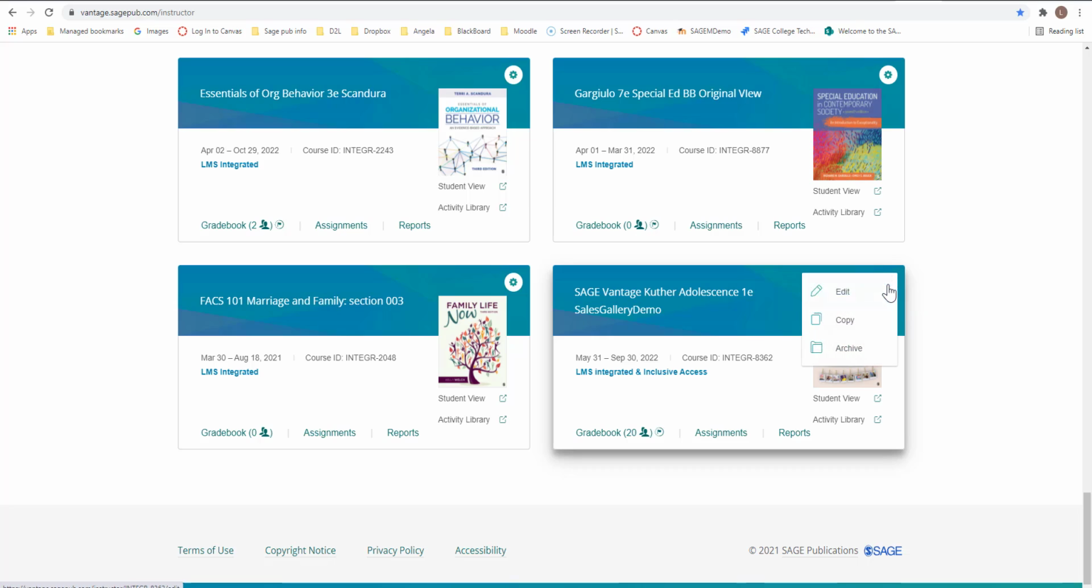There is this little cogwheel here. If you click on that, you're able to edit, copy, and archive. You can edit any of the course information, your global settings, all of that. This one is integrated with an LMS and also inclusive access. Inclusive access is first day of class, meaning that the students will have access to the textbook or the ebook or Vantage the very first day of class.